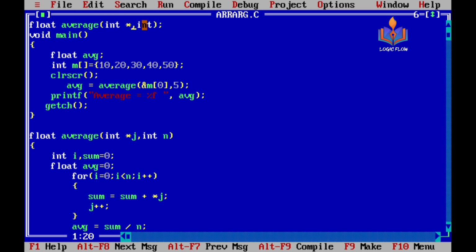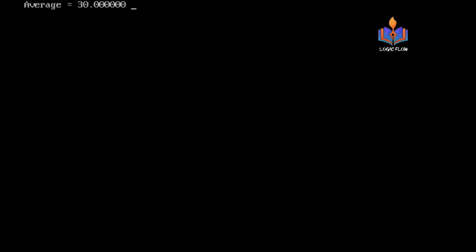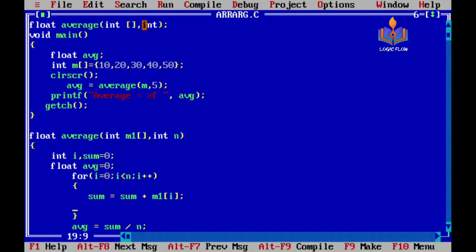So let me change to the previous one. So we'll have brackets, and here we'll say just m, the array name, and here again we have to say m1 of array, so it is acting as an integer pointer. So here I say m1 of I, and this statement is not required. Okay, so let me save this. Control F9. Yes, the same thing. So this is how we pass the complete array to function. Hope you have understood this.